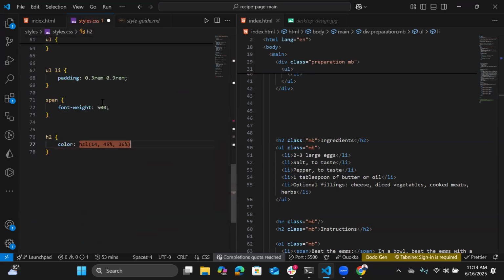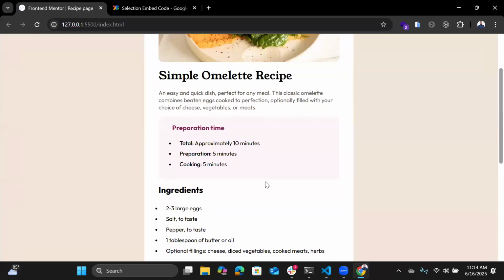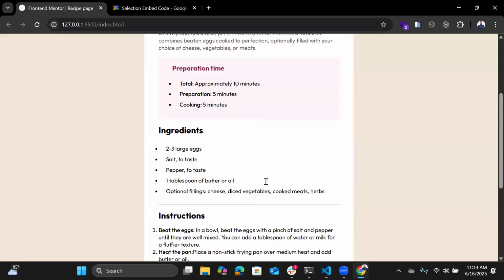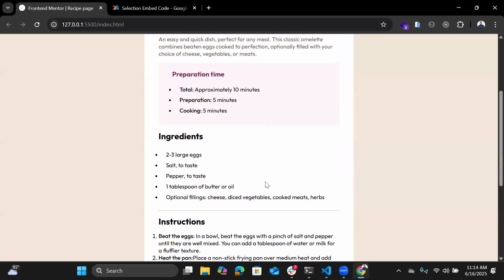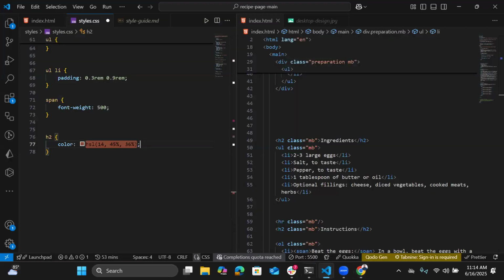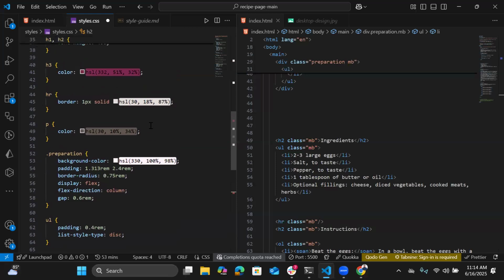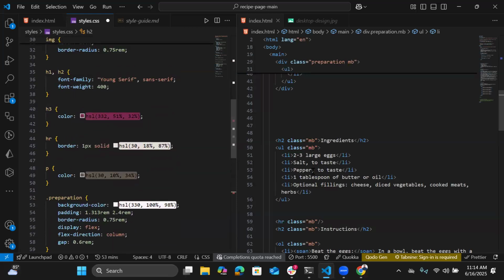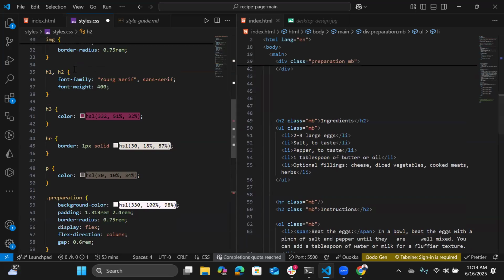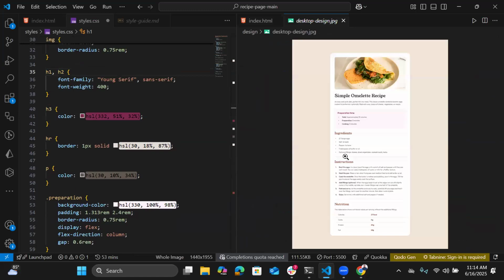And yep, let's paste this here and see what we have. So that should... H2, why is our H2 not styled? I'm trying to see ingredients. Oh, you give it a class of MB, so it's not going to affect it. So let's see what we have according to our design.